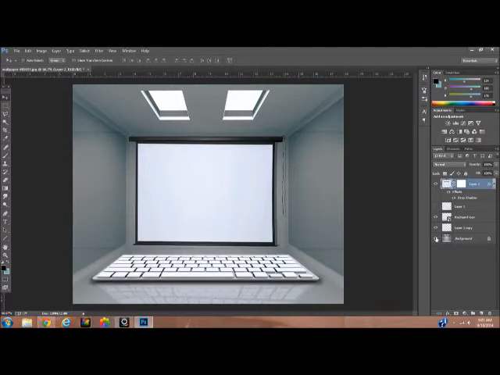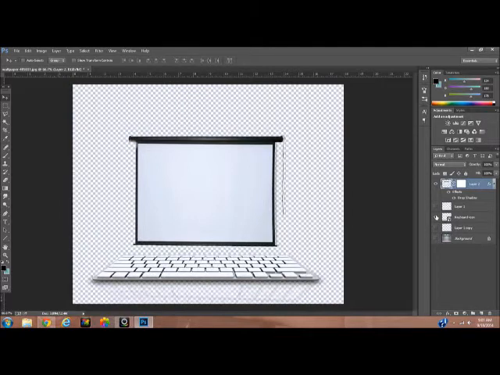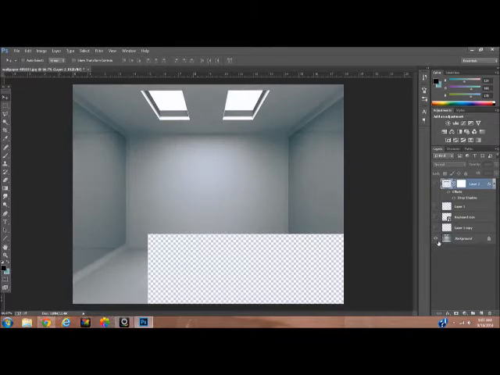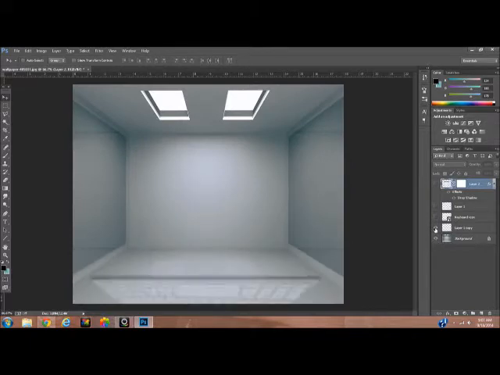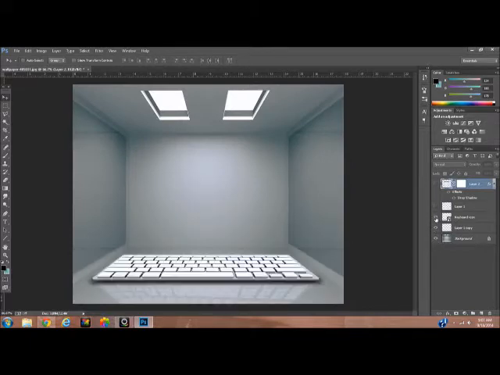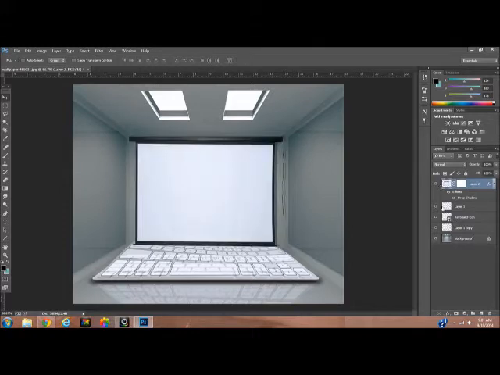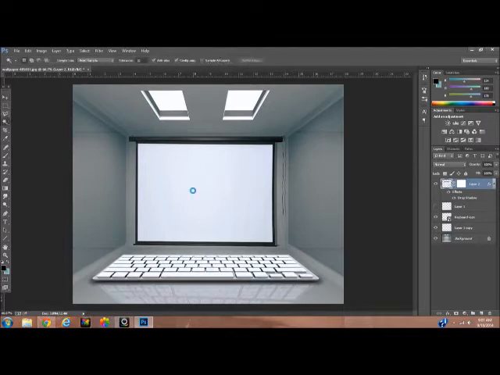Alright, so started off with the room. We'll just get rid of everything. Started off with the room, and then I did the keyboard first with the reflections under it. And then I might get rid of that. I'm not too sure yet, but so far this is what I got. So I'm going to try to do something here with the reflection. The projection screen. So we're gonna get rid of this so we can fill it in.